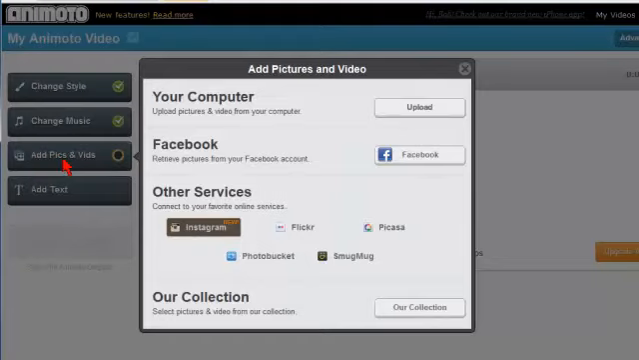this could be also videos. What I'm going to do, you could have the pictures in your own computer, and if that was the case, you just go over here to upload. You could take them off of your Facebook or other services. You can see the different services in here, or you can actually use their collection.